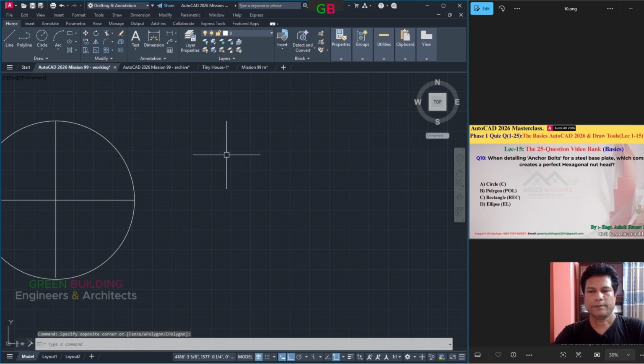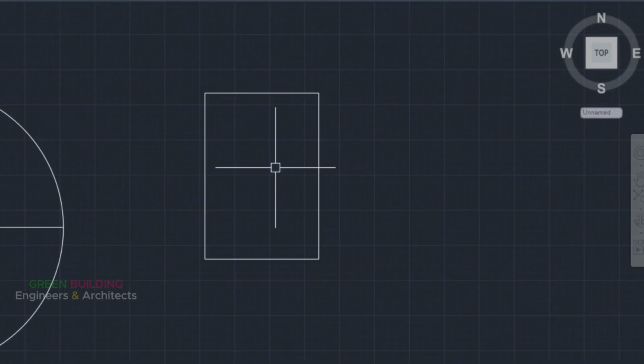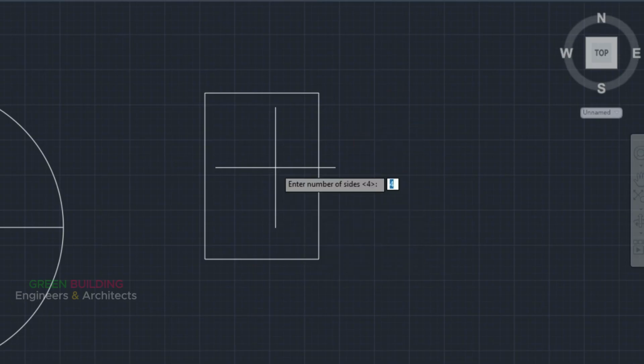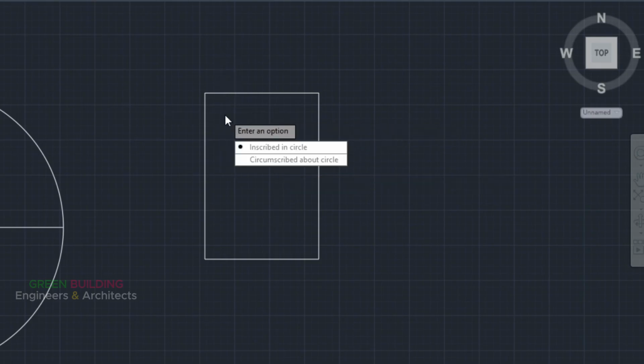Let's explain. Suppose REC for rectangle, POL for polygon. So we want to draw an anchor bolt, so that should be hexagonal. Hexagonal means 6. Enter the number of sides, type 6 and press enter. The center of polygon, specify. I think this is the center. Is it inscribed in circle or circumscribed about circle?